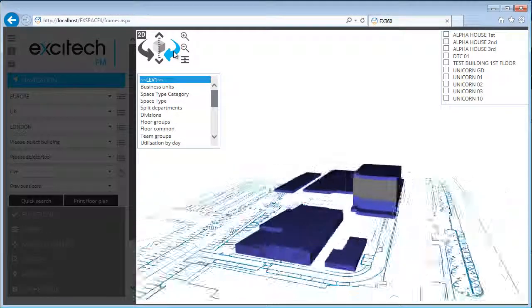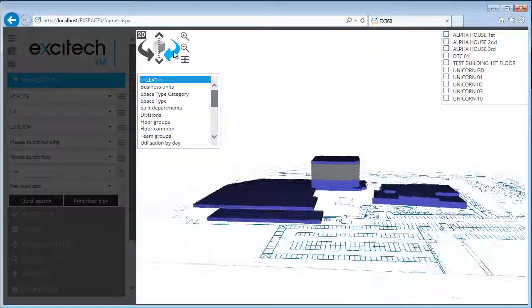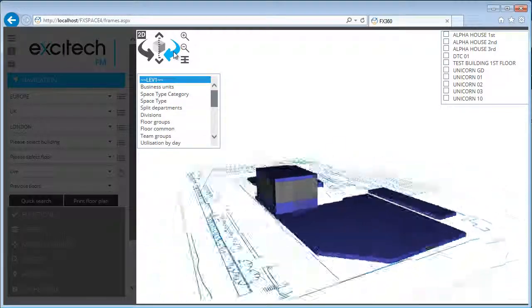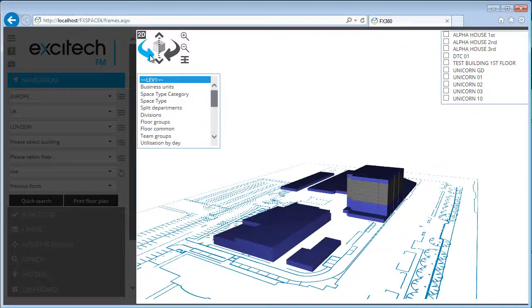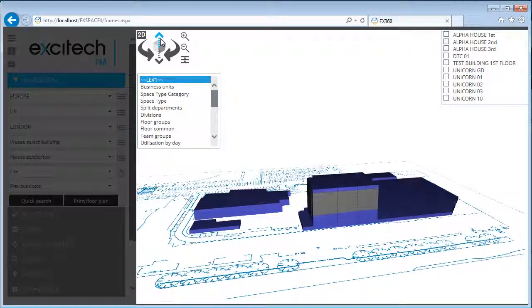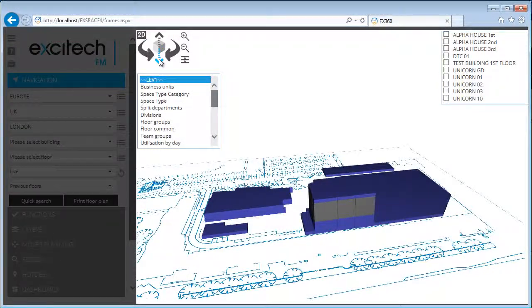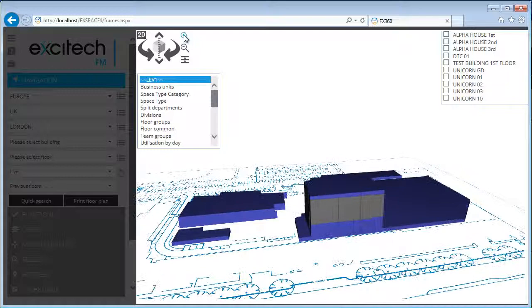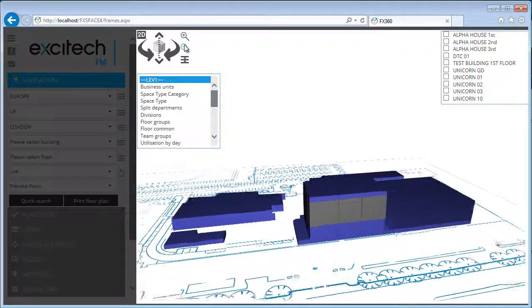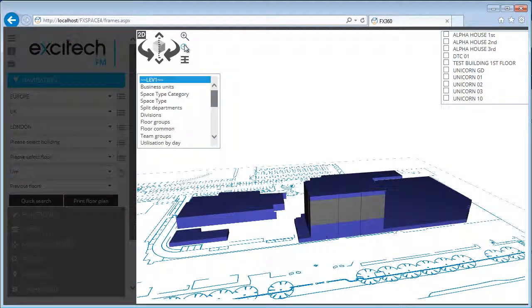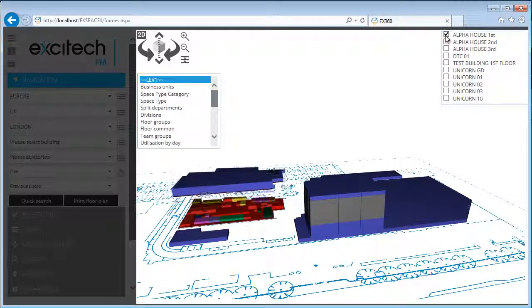Now we have a 3D control where we can rotate the view, obviously in either direction, and we can also lift the elevation so we can look more down on, and we can also zoom in to view closer. On the right hand side here we've also got a list of the building floors available on this particular site. So if we want to look in more detail at Alpha House first floor, it will pop that open.